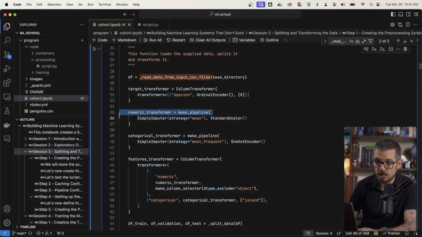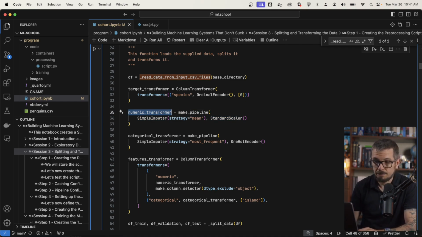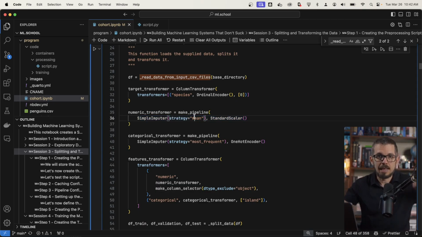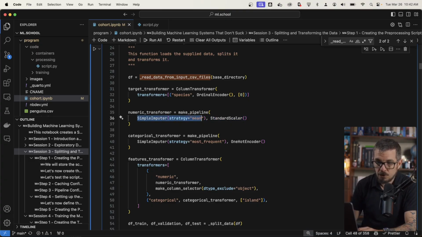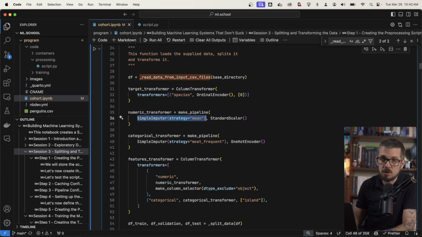Then I have a numeric transformer, and I'm gonna apply this numeric transformer to every numerical column in my data set. There are two things that are going to happen here. Look at this, it's a pipeline, so I'm just adding multiple steps. For my numerical columns, first I'm going to impute any missing value. Remember that we did that in the last session. We imputed missing values using the most frequent value on that column.